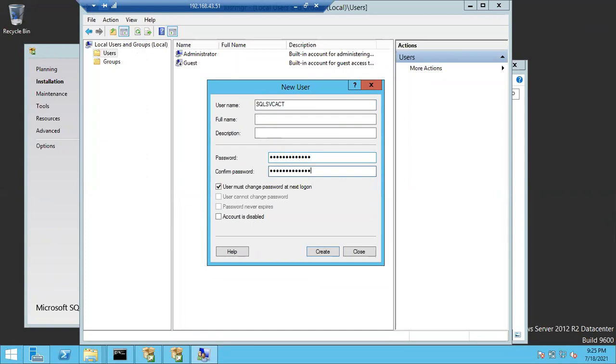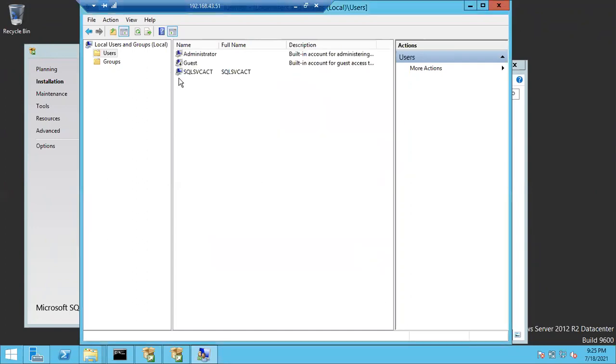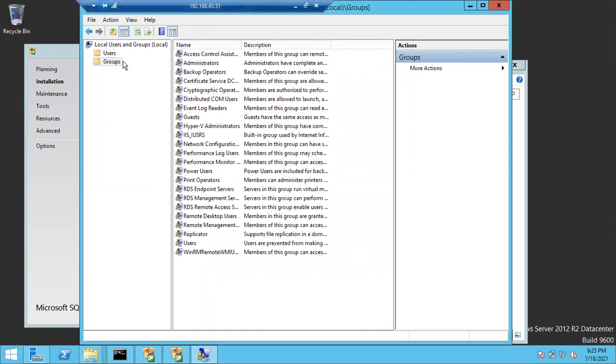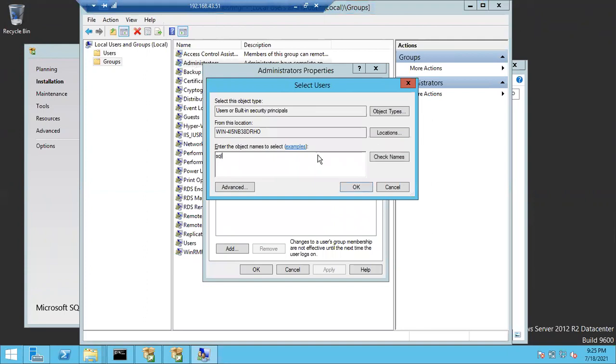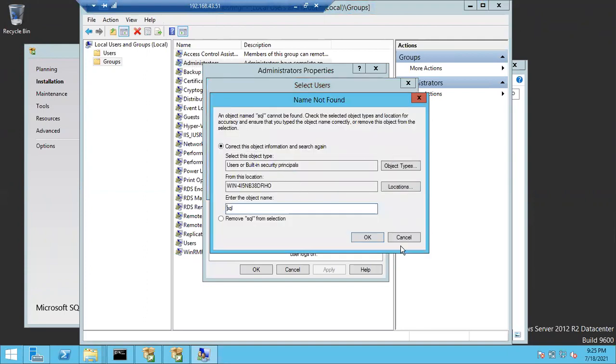You can give the service account during the installation or after installation also. You can change the service account. This service account usually should be local admin. Go to administrators group, add. SQL, check names. Okay, there is no SQL.